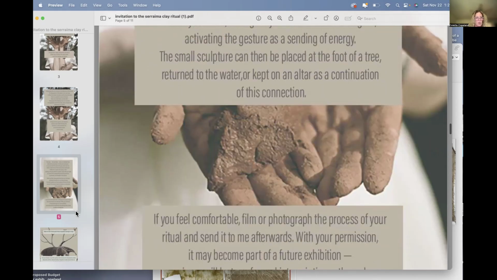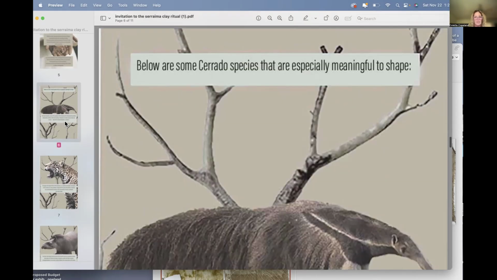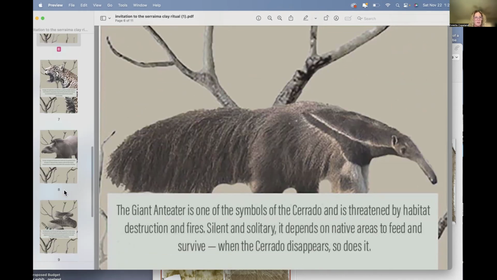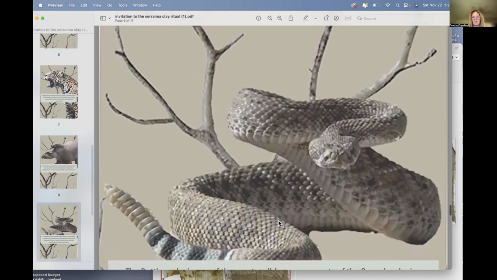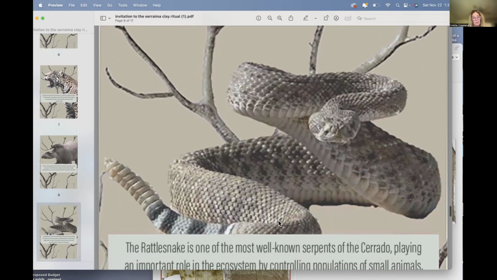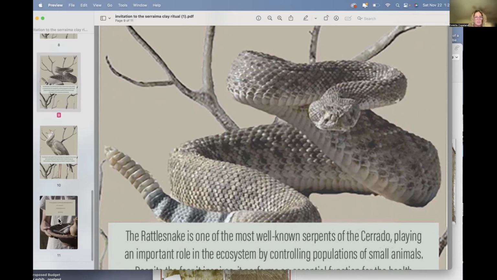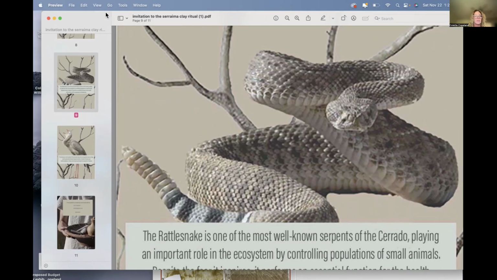And so the animals are varied. I thought the anteater related. Now, they also have rattlesnakes, which I also have here where I live. So I definitely am going to do a snake and maybe the anteater.